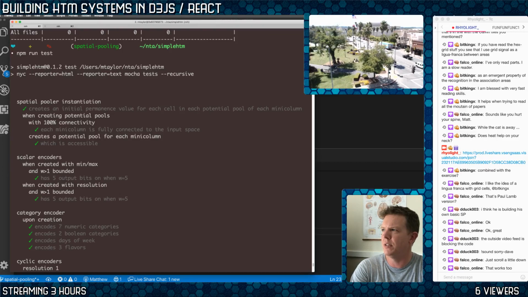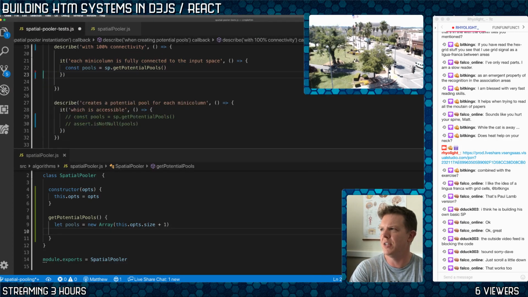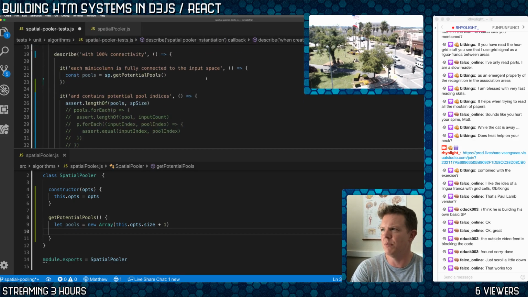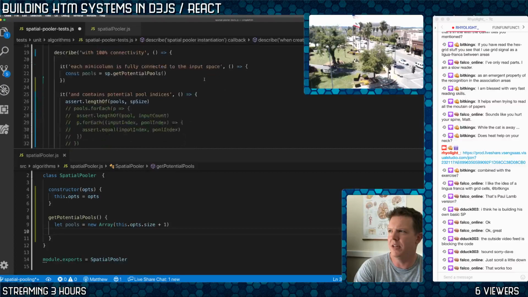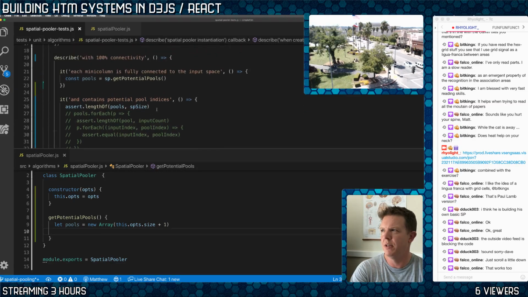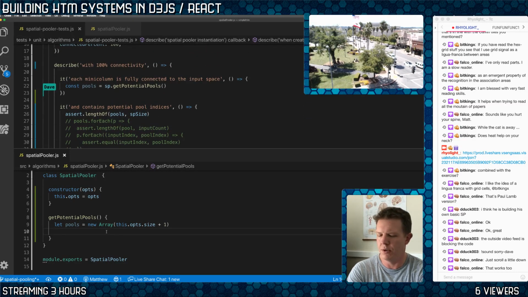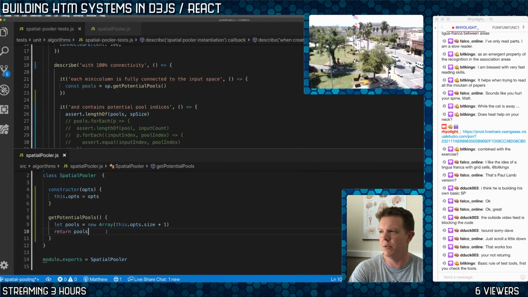I know what it is. It's because this it shouldn't be within this other it, and I've since moved it. Anyway, that's fine. Now it should fail because we're not even returning potential pools. Yeah, pools is undefined. So we return pools. Right, so now this test should pass. Well, no, it won't. New array, if I do this, it should pass. Potential pools, return pools.